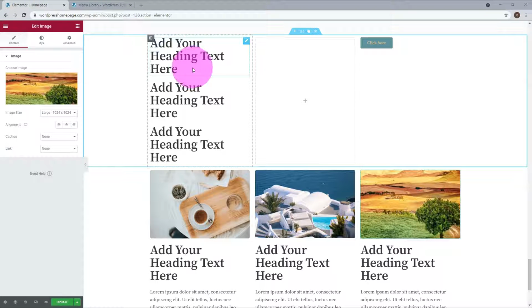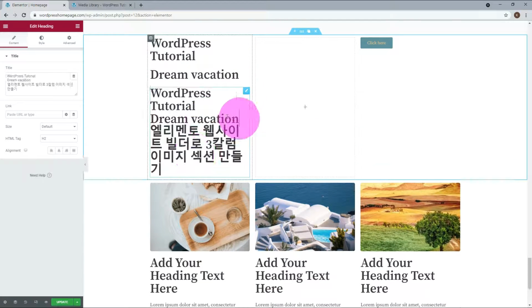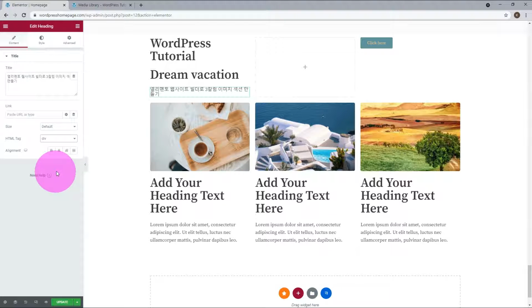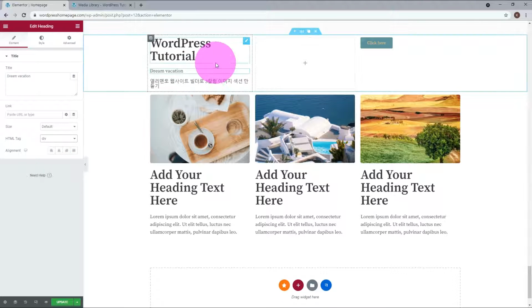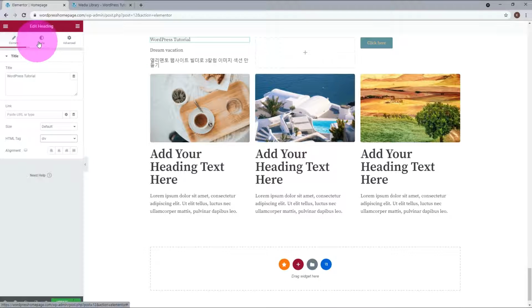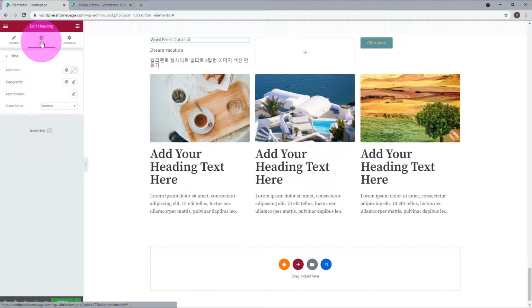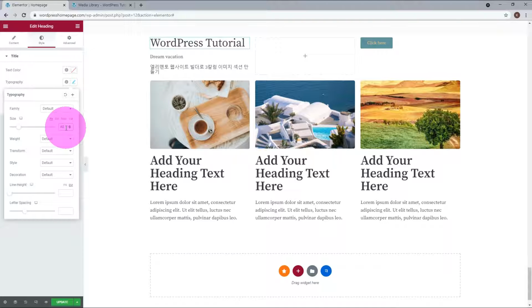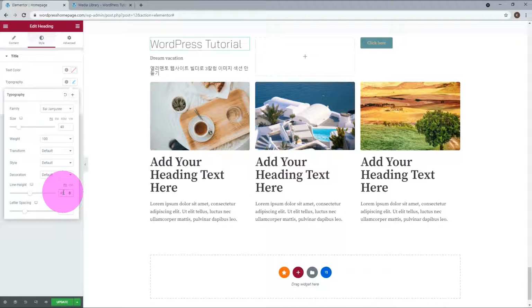Let me edit the text in the first section. Let me change the tag to division. Choose a tag that you want. Go to the Style tab. Click the typography icon and set the font size to 40. Let me change the font family to BAI. Let me set font weight to 100 at first. Set the line height to 45 pixels.